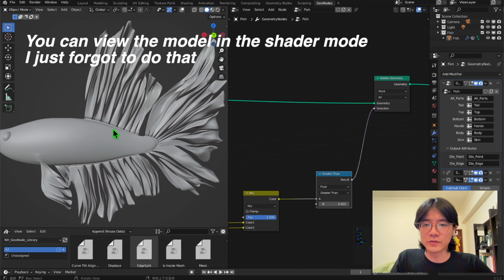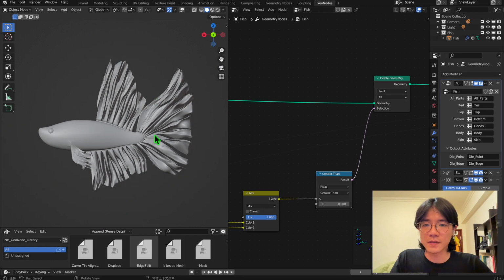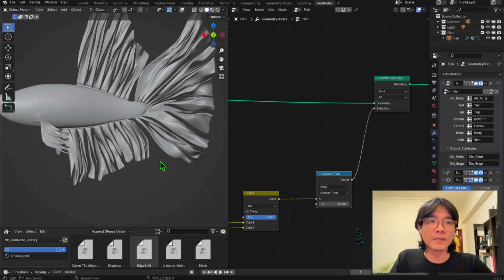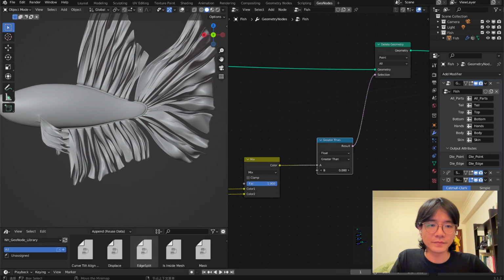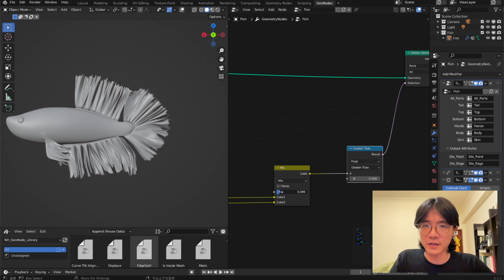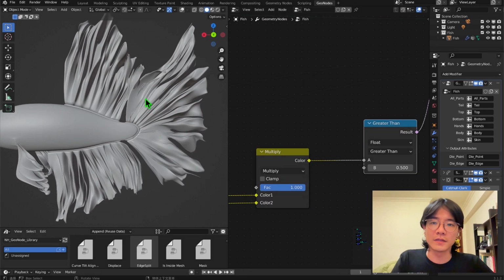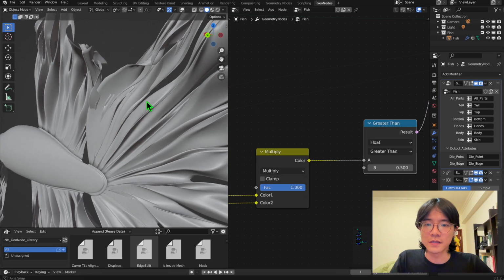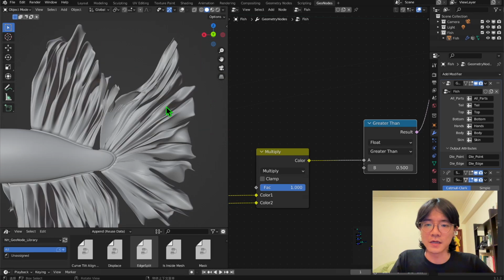So now you will see something that some part is being deleted. Set this to be 0.5 and drag this a little bit to test out. And now you see the tail is looking like this, like half string, not just like one piece.